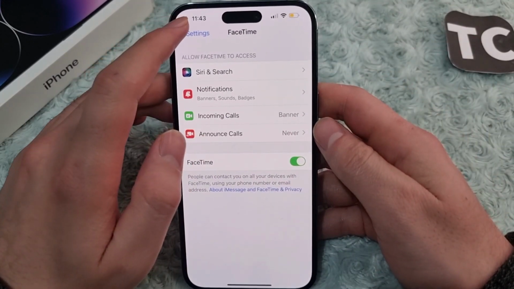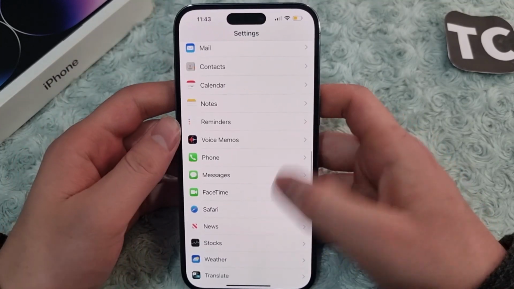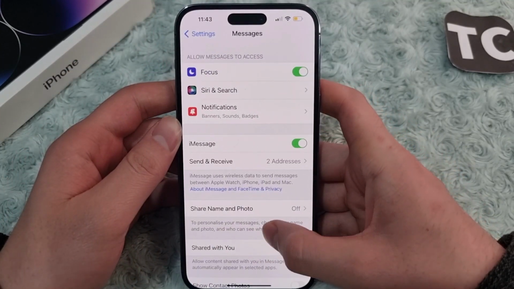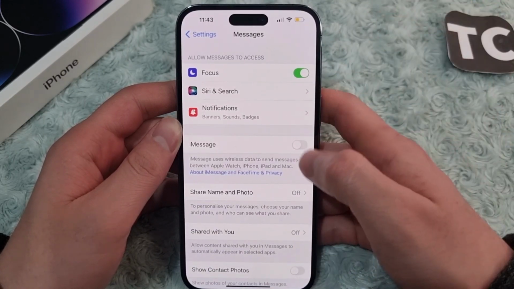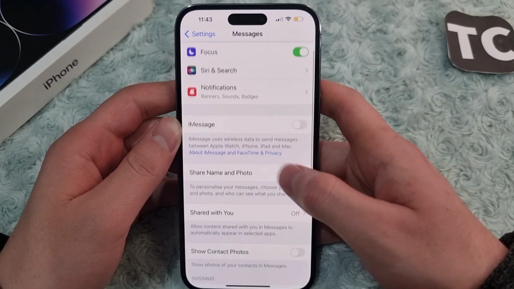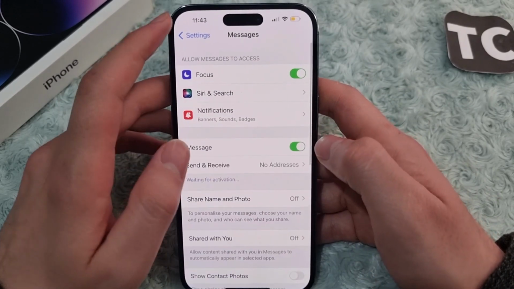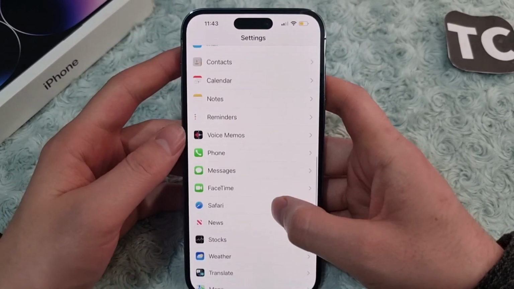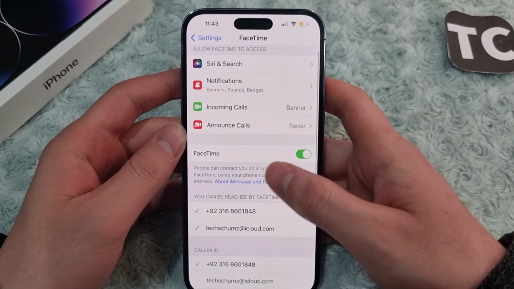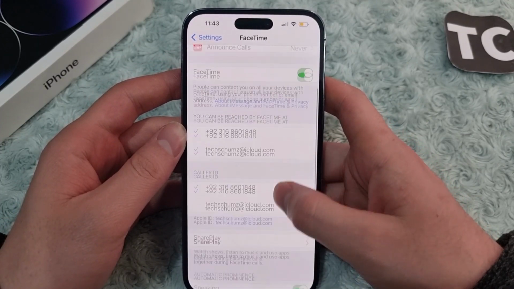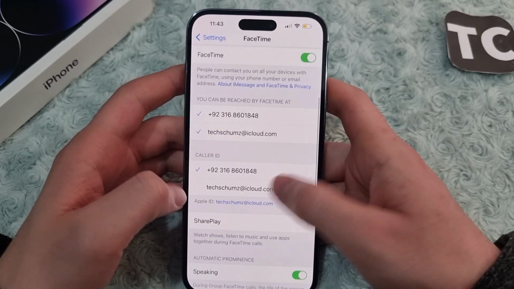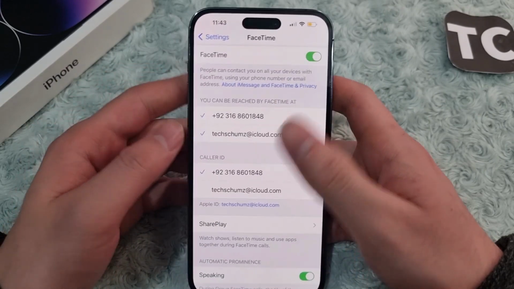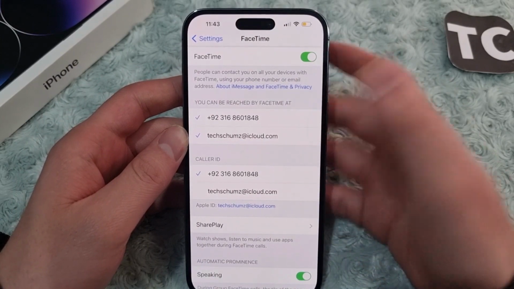And do the same thing with iMessage. Go back to settings, tap on messages, and here simply disable iMessage and wait for some seconds, and enable it back again. And when you enable it, now you can check whether they are working or not. When you open FaceTime, you will see the options here that if you want to be reached at FaceTime at these addresses, you have the caller IDs, this kind of thing. I think this fixes your problem.